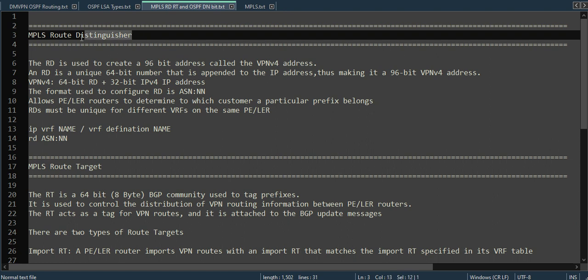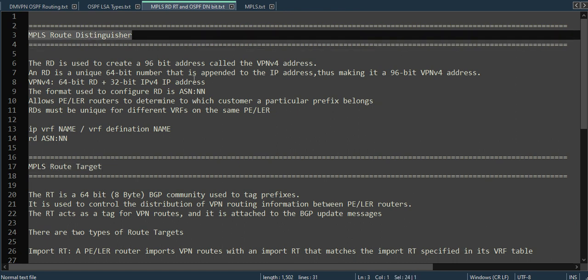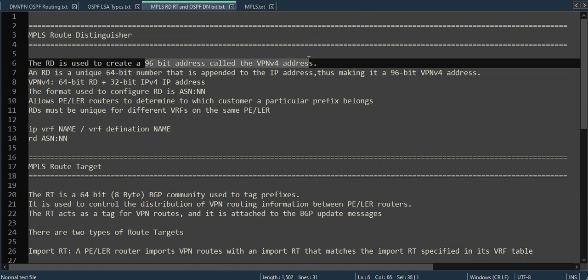Okay, we have MPLS Route Distinguisher and MPLS Route Targets. MPLS Route Distinguisher: the RD is used to create a 96-bit address. It is called the VPNv4 address.